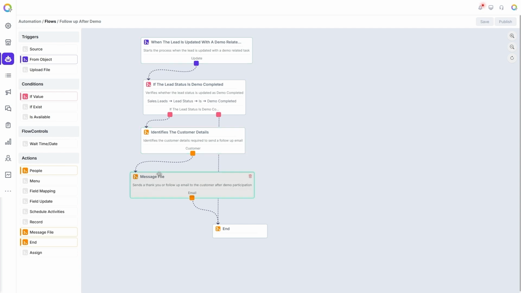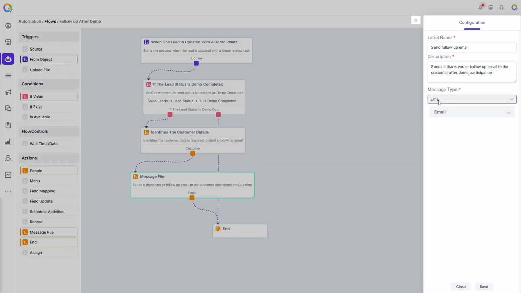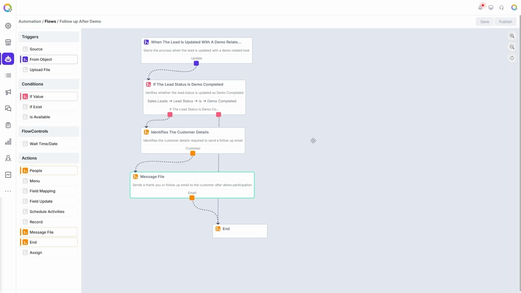Once the recipient is identified, the content of the email is configured using the message file node. Here, the message type is set to email. I selected my business email address as the sender and chose the email template to be sent after the demo. In this case, I used a pre-saved template titled Next Steps After Our Demo Session. This template can be created and customized in the email template section. If you want to learn how to do that, you can check out the link provided above or in the description. After configuring the message file, the flow ends with the end node, completing the automation.